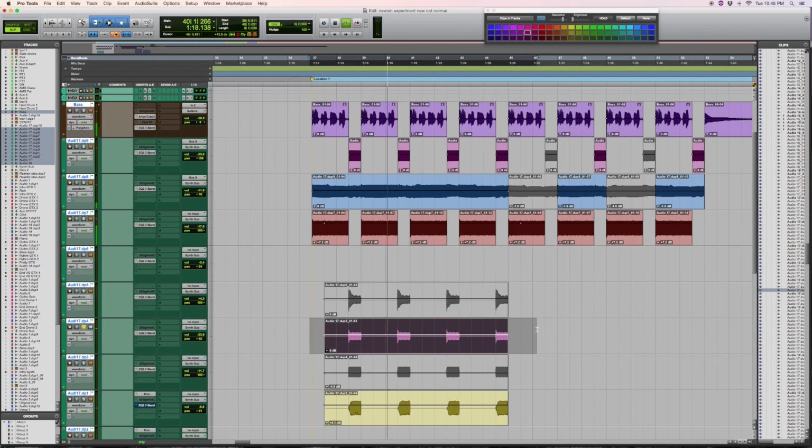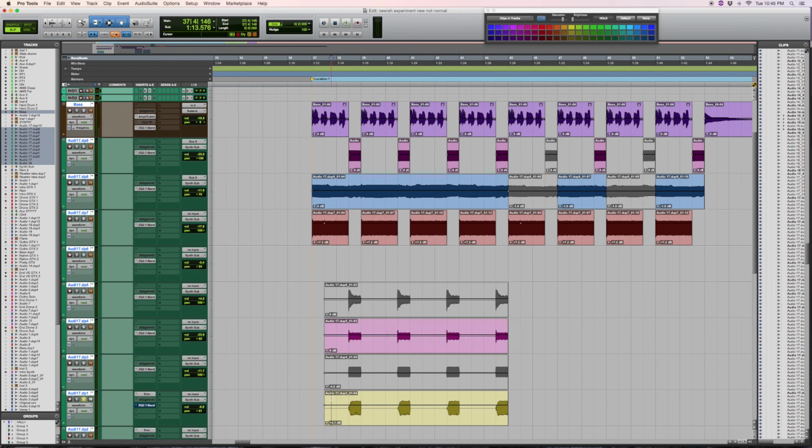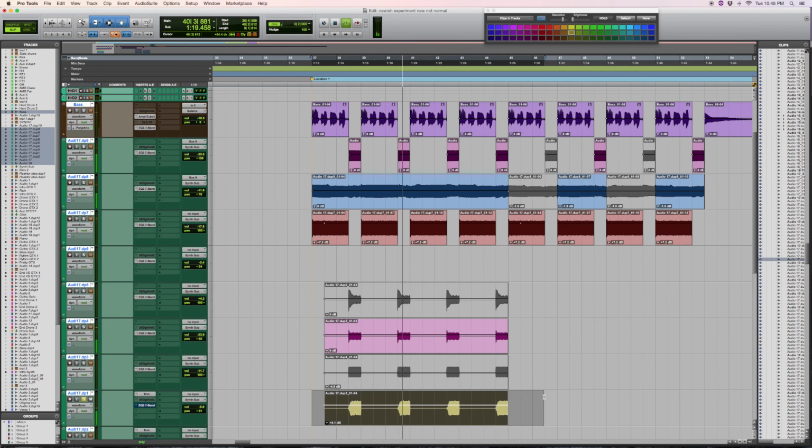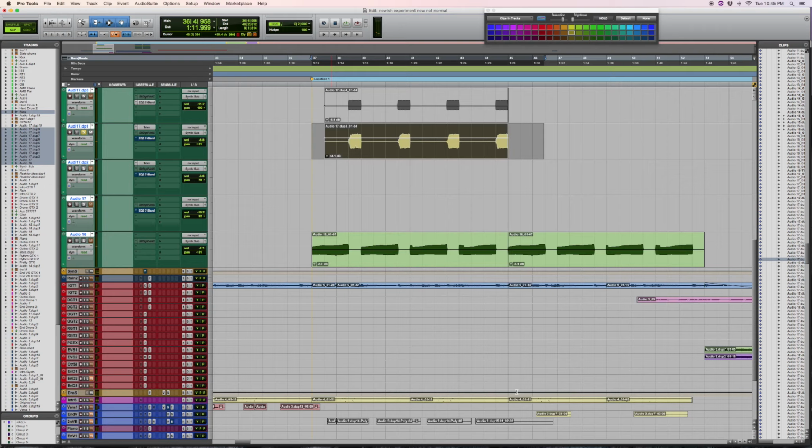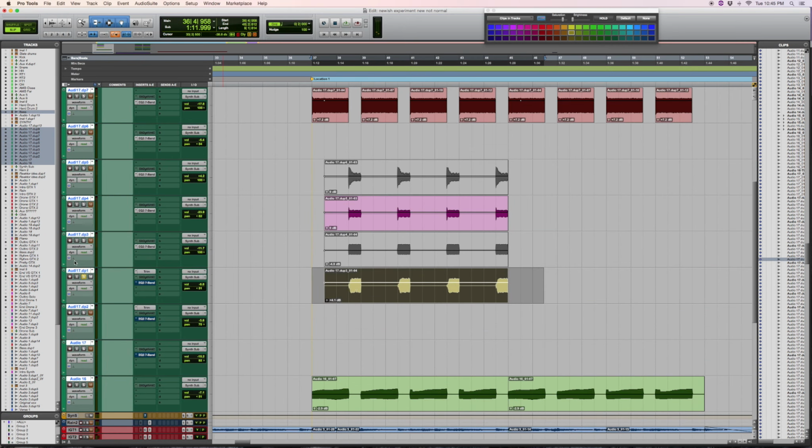Again, it's going to be louder to you than it is to me. And then that's pan 62 to the left, and then 51 to the left is this. Yep, and there's one more thing. This one's at the bottom here. This one's also panned to the left.